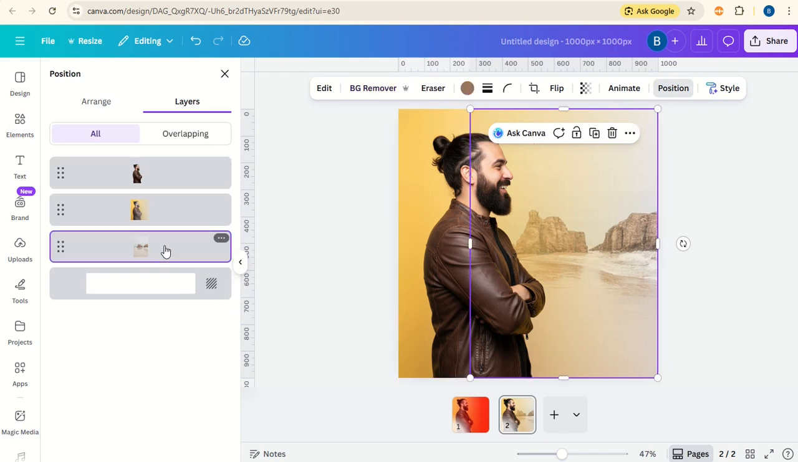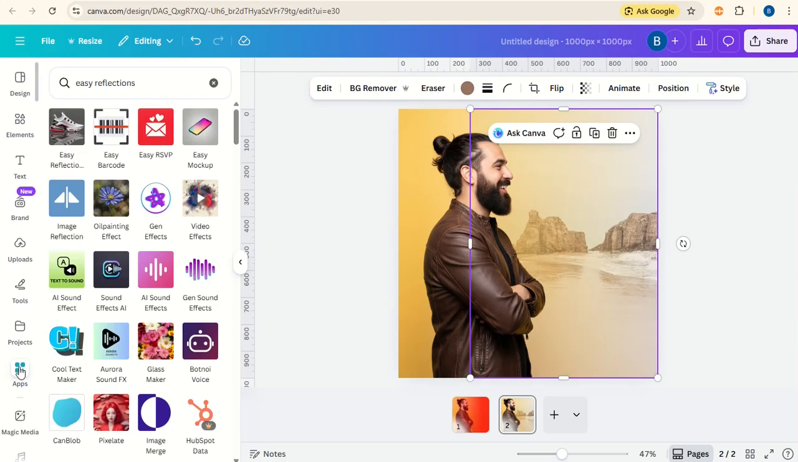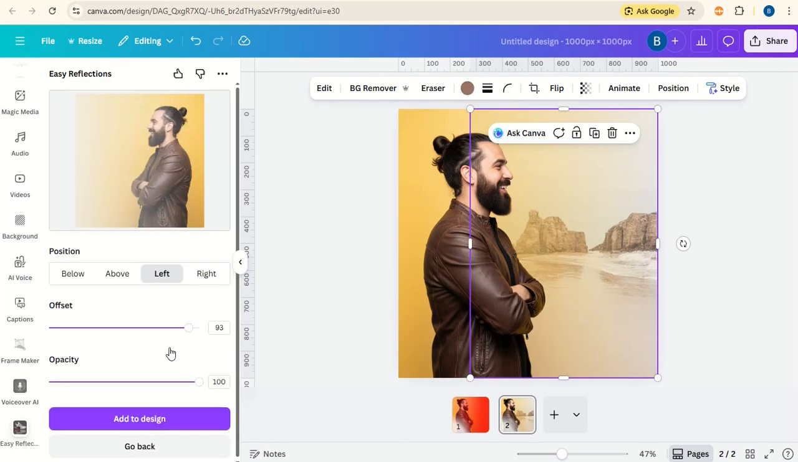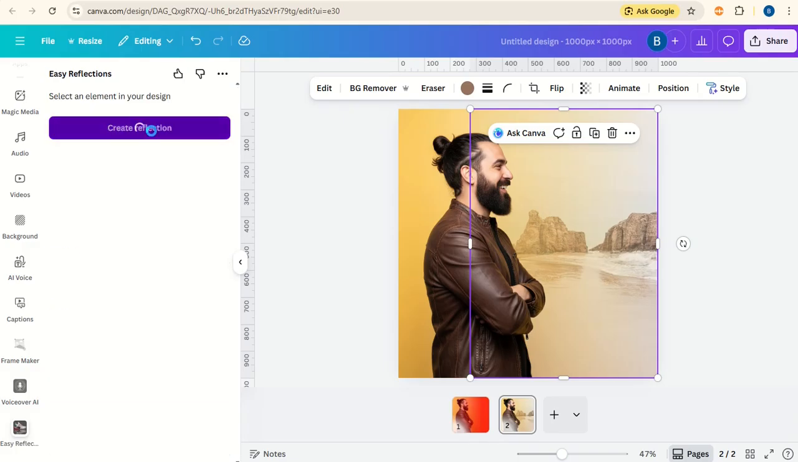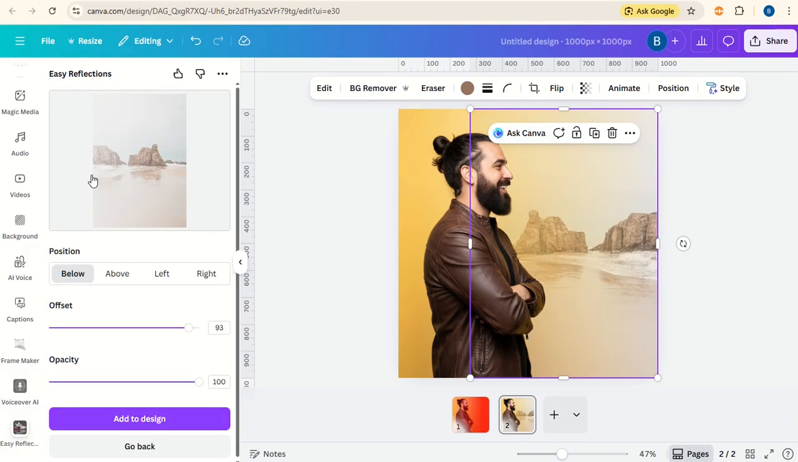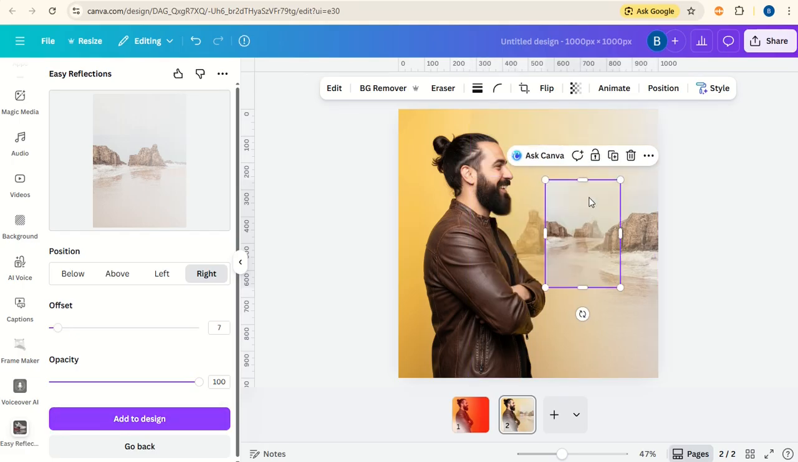So I'll click on it and then I'll go to the app, go back and then Create Reflection, and then we can also put a transparency on this side of the image. So we'll click on left, and then right, so we get the correct side of the image. Something like this, and then add to the design. And again, we'll need to flip this one around.